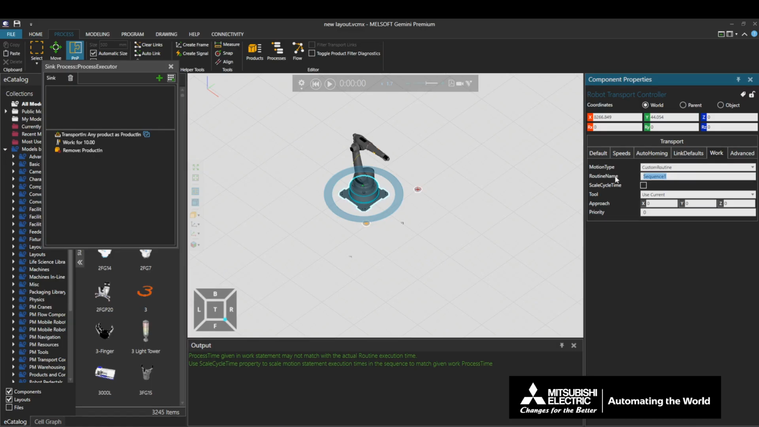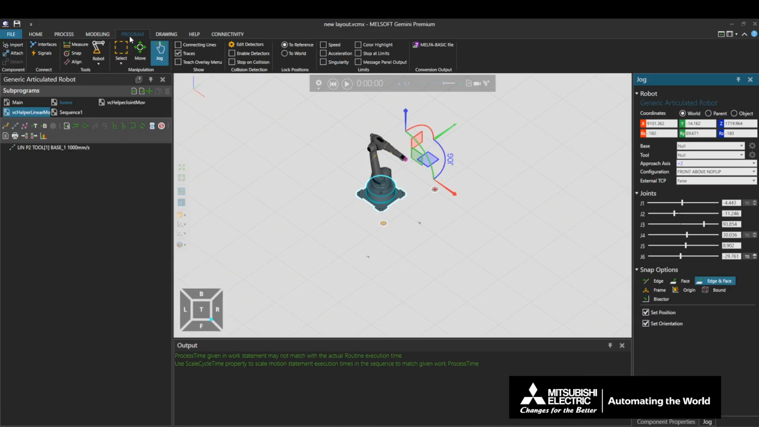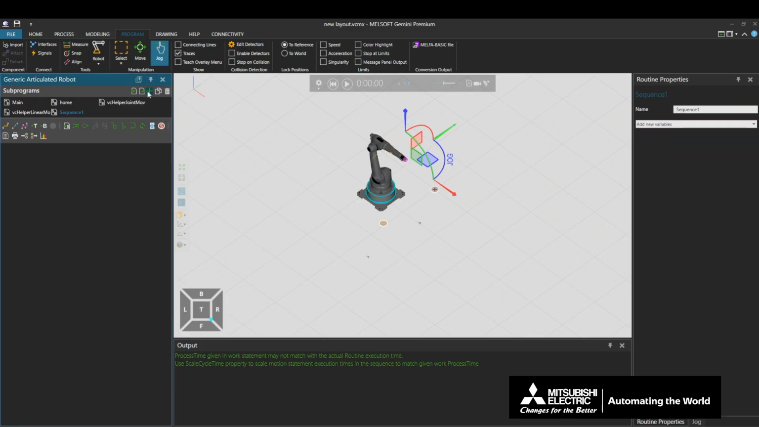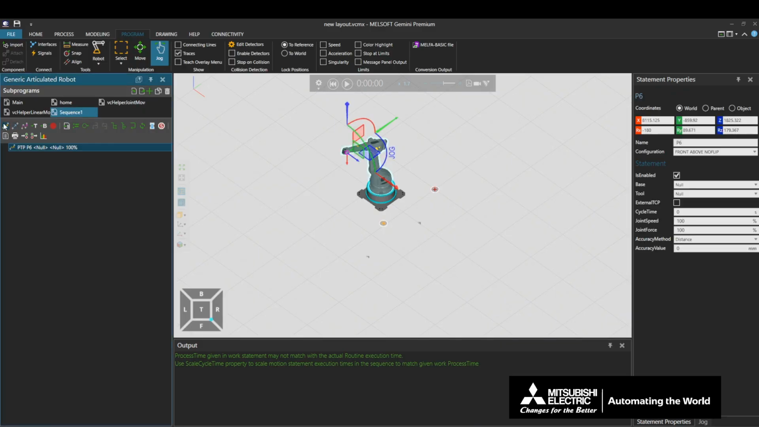Now we will add sequence 1 and confirm its operation. Click the Program tab and select the generic articulated robot on the 3D world. On the Program Editor window, click Add Sequence indicated by the plus sign and add sequence 1. Confirm that Jog under Manipulation is selected, drag the gripper of the generic articulated robot to move its position, and click Point-to-Point Motion Statement. Change its position and add Point-to-Point Motion Statement.